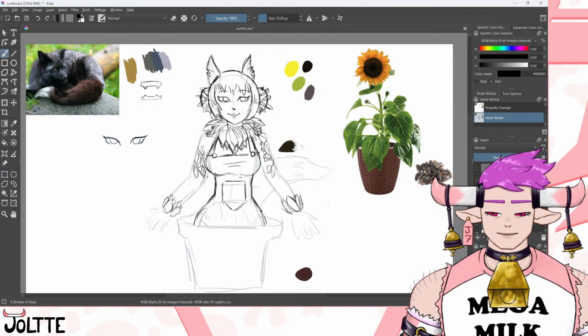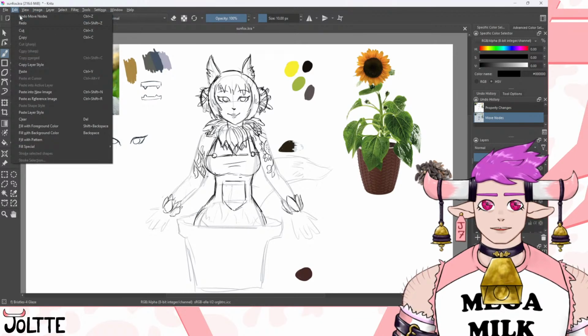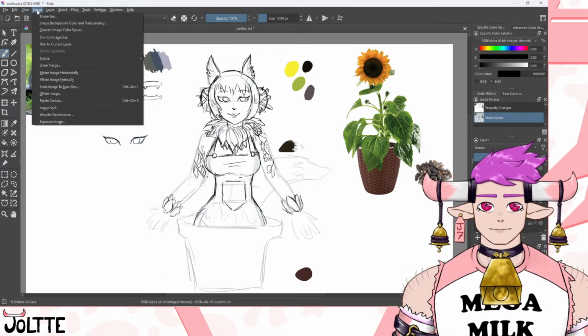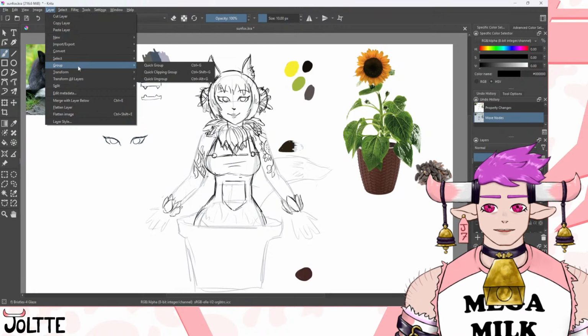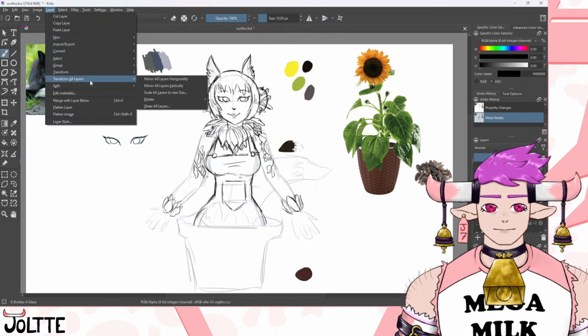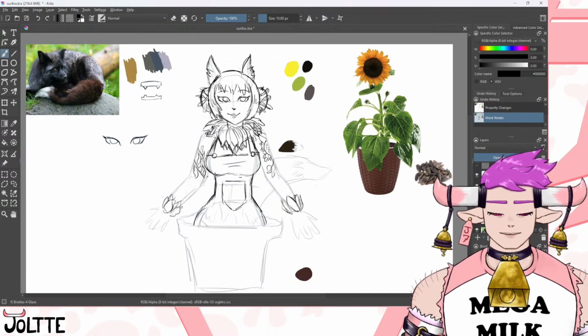So does this function exist? Is there a stamp function in Krita? That's a good question. Layer. New. Alright, well, I will just do it manually.